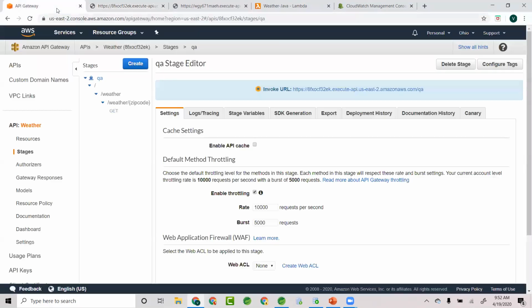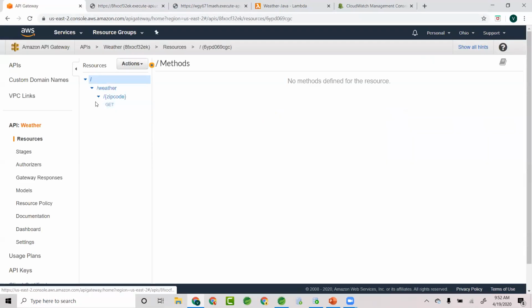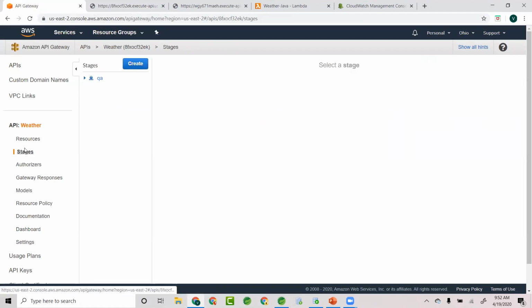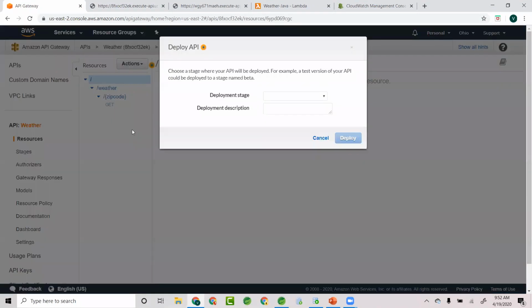Where did we configure that? Oh, okay. Where did we configure it? See here in the stages. So what we will do is when it is time to deploy it, after you create an API, when it is ready to do the deploy, so click on weather again. So currently this guy is tested, is in QA, right? So what you can do is go to resources, click on deploy this API.